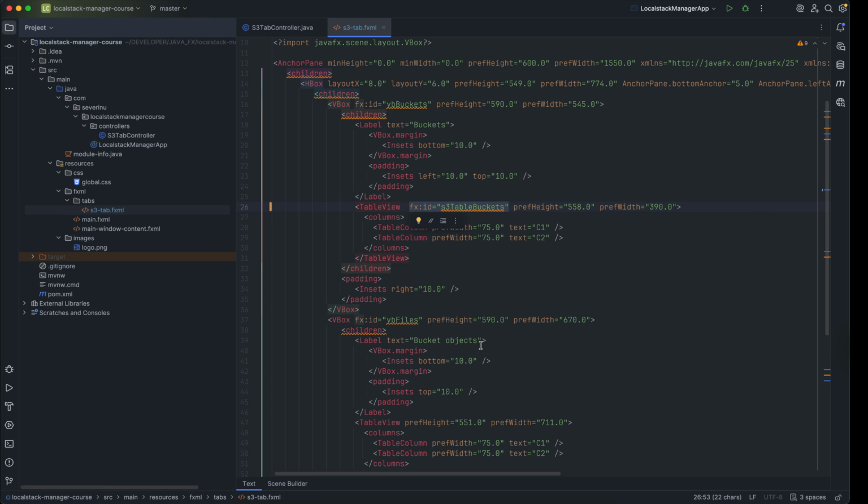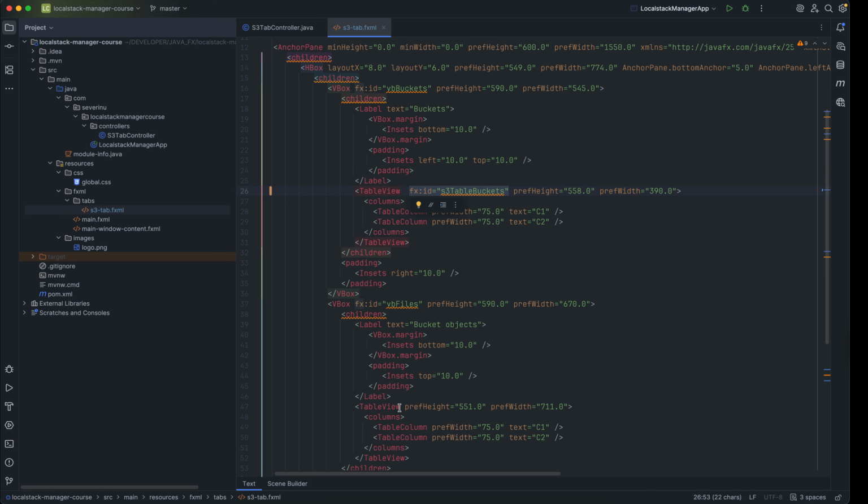which is, where is the table view? Here. We will name this one table files object. So we have the table name, and we have two columns. In the first column we will list the name of the bucket, and in the second column, for example, we can list the creation date.